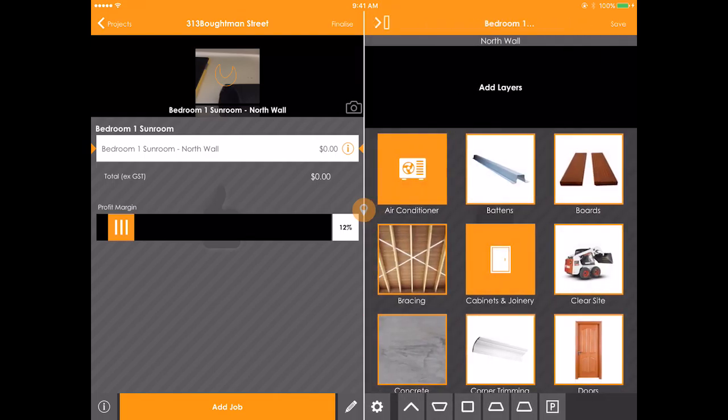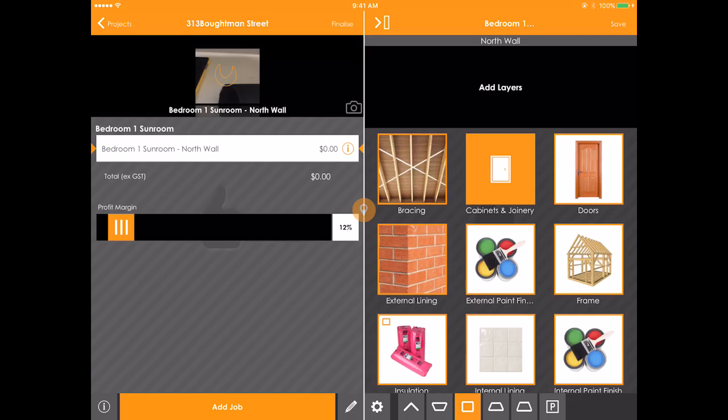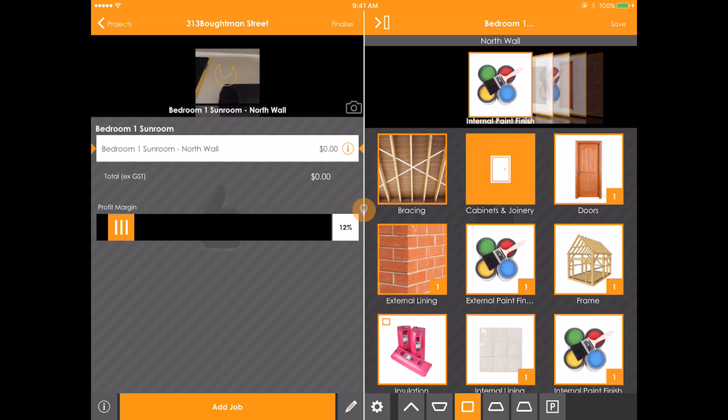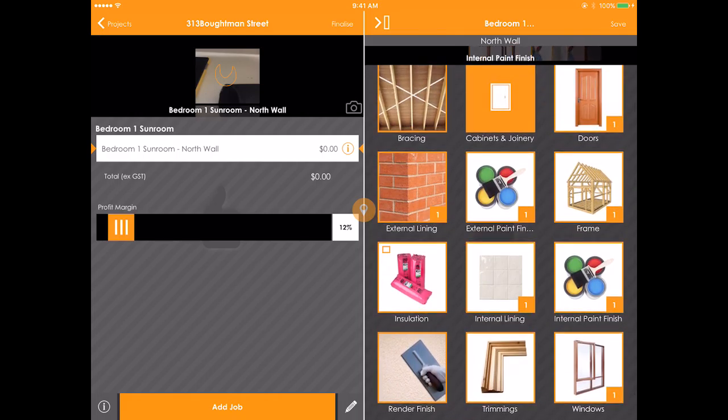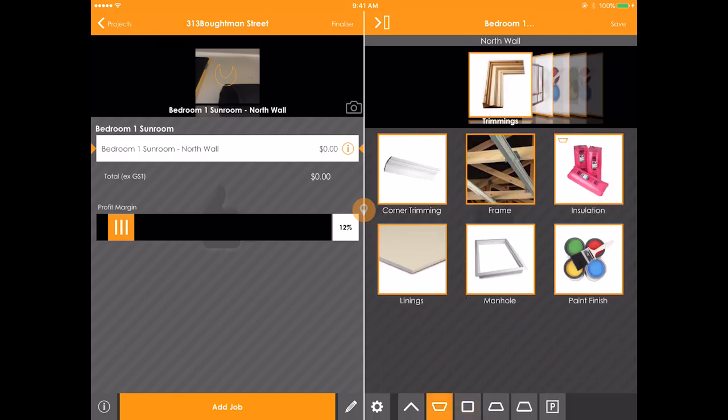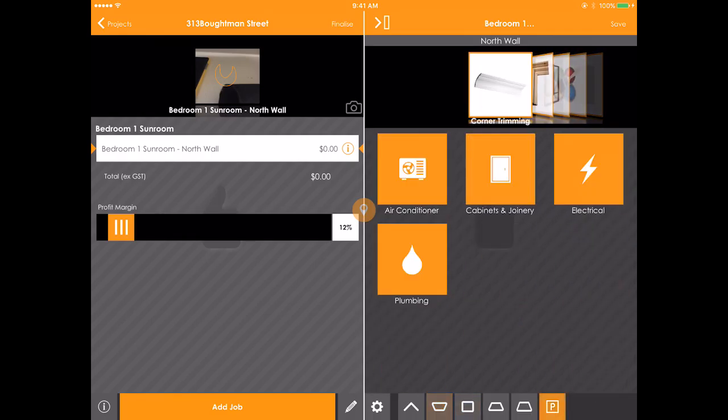Since we are working on a wall, we will filter by wall. We will need a frame, external lining, doors, external paint finish, internal lining, internal paint finish, windows, trimming, and corner trimmings for the ceiling. We will also add some lights from provisionals.